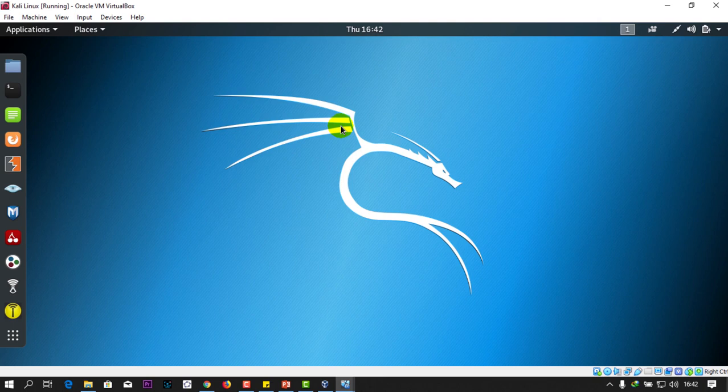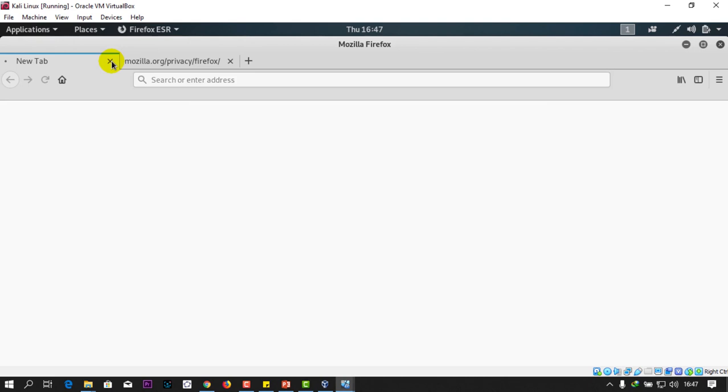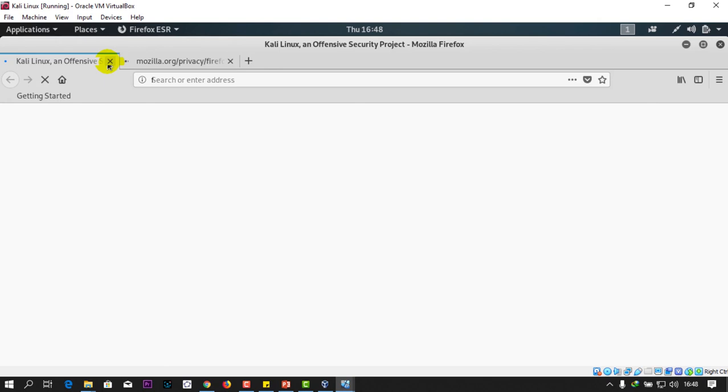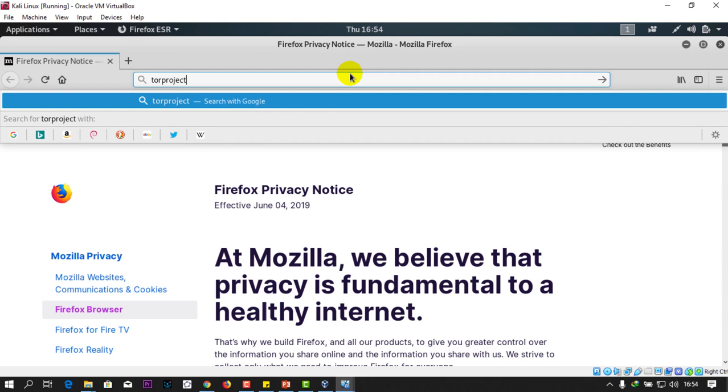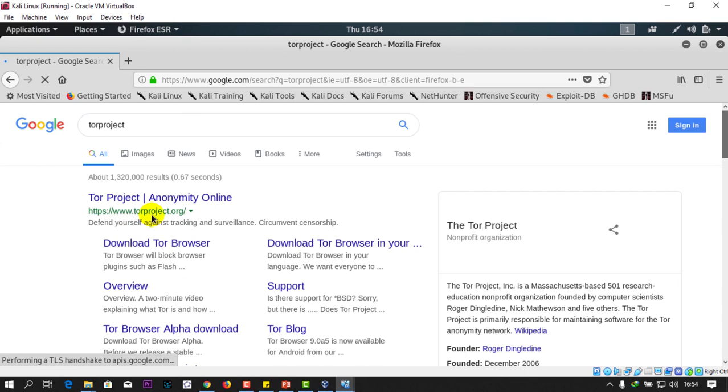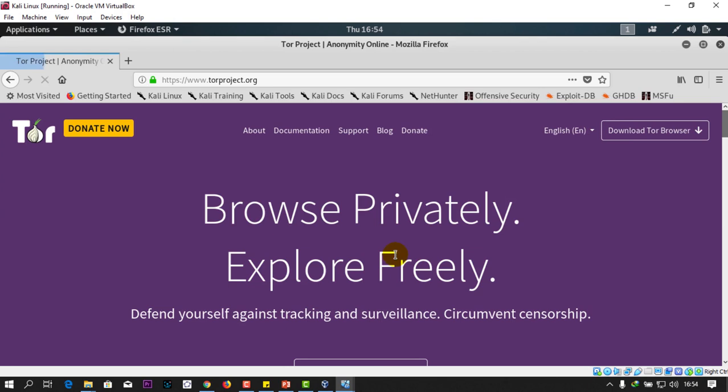So just open up Firefox. Alright, so Firefox is open. No questions. And type Tor project. Then enter. And you can see the first one, torproject.org, click on it and download and choose, this is Linux, so you choose for this one.